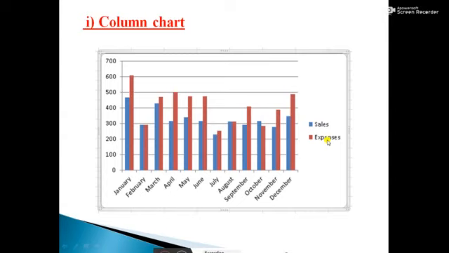You know, the sales and expenses, that small visual representation, are called legends. It is used to understand each and every data series without any confusion. The months are given in the horizontal axis and values are given in the vertical axis. So this is a column chart. If we want to make comparison among the items, we can use it. Also here the bars are placed in columns. So this is known as a column chart.